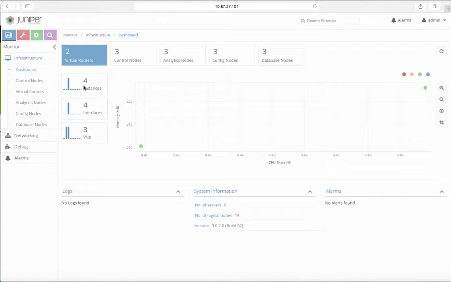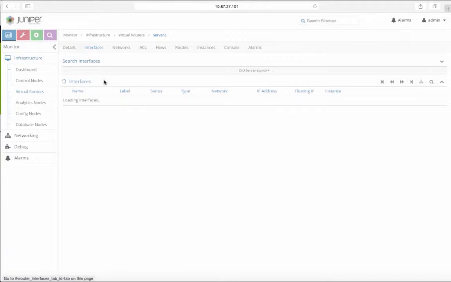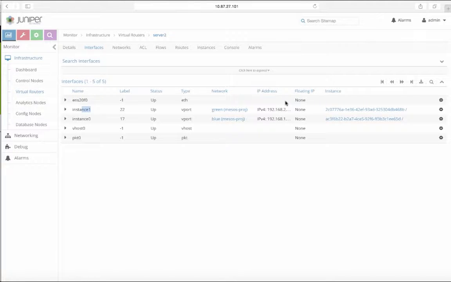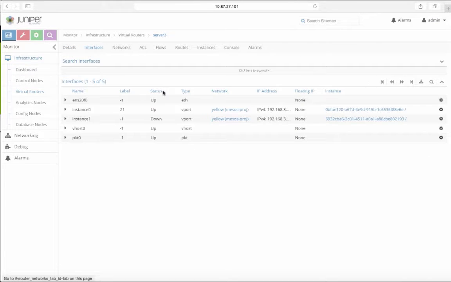So just to summarize, on the Contrail web UI, we now see 4 instances. And we have server 2, and let's look at the interfaces on server 2. So here we have 2 instances on server 2, one app running in the blue network and the other app running in the green network. Similarly, on server 3, we should have 2 apps running, and both of these apps would be running in the yellow network.